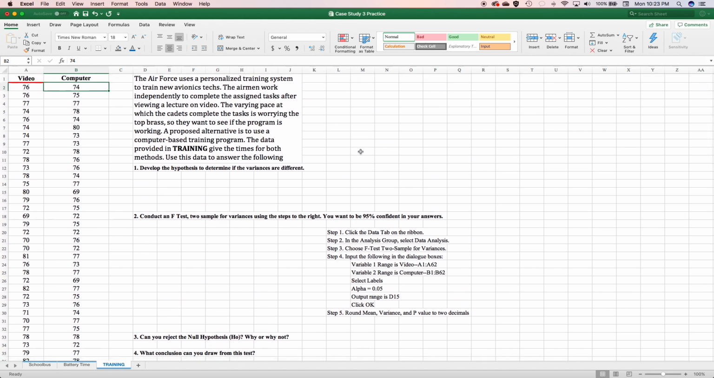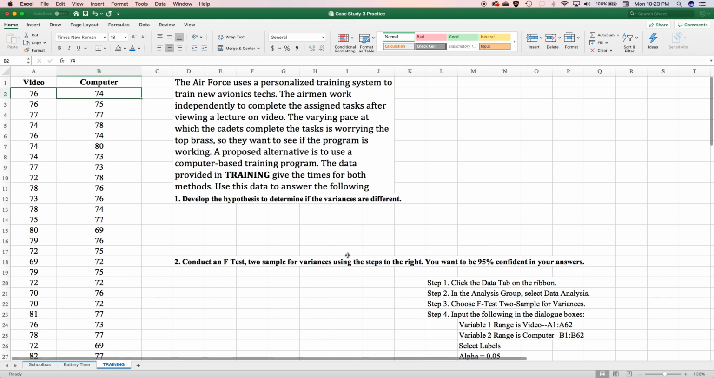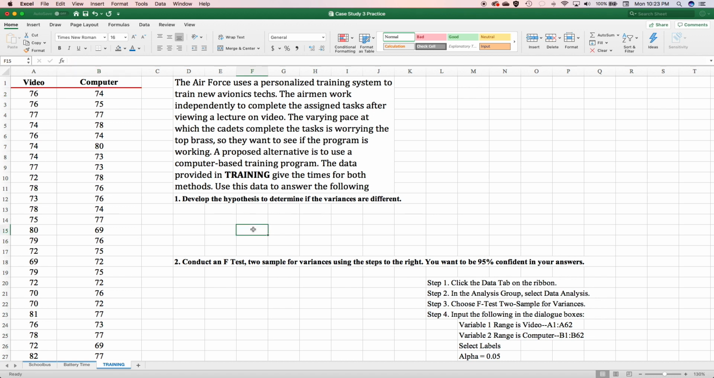So, the Air Force is going to use a personalized training system to try to train its avionics techs. And so the avionics techs are the ones who make sure that the radar systems and guidance systems on all of their planes are actually working correctly. All right, so let me blow that up a little bit so you can see it on the screen a little better. So we want to develop our hypotheses to determine if the variances are different. And once again, it's always going to be the same, right? Okay.